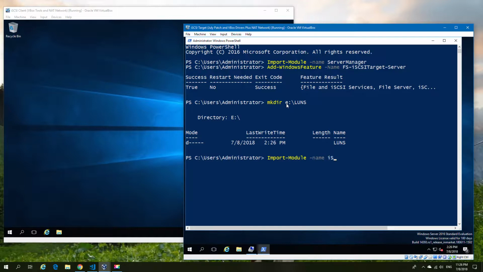I also need to now import the module of my freshly installed iSCSI target. So I need to import the iSCSI target module in order to start using the commands that are within it. Next, I'm going to go ahead and create a new virtual disk and place it on the file system using the New-IscsiVirtualDisk cmdlet, and I'm going to place that in the E drive so that it can be used.